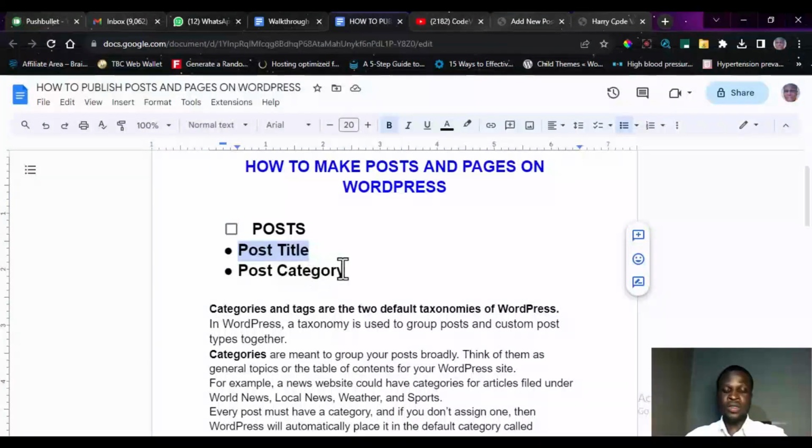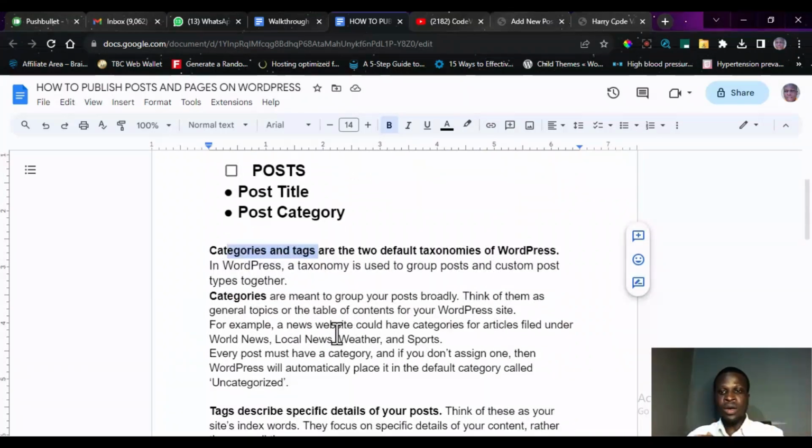Now the second thing you will need to take note of while making a post is what post category. Now for post category in WordPress, we have two taxonomies. What is taxonomy? Taxonomy is what we use to group posts and post types. You use it to group your posts, maybe in different categories. That is what taxonomy is all about. And there are two taxonomies in WordPress, and that is categories and tags. Categories and tags are the two main taxonomies of WordPress.